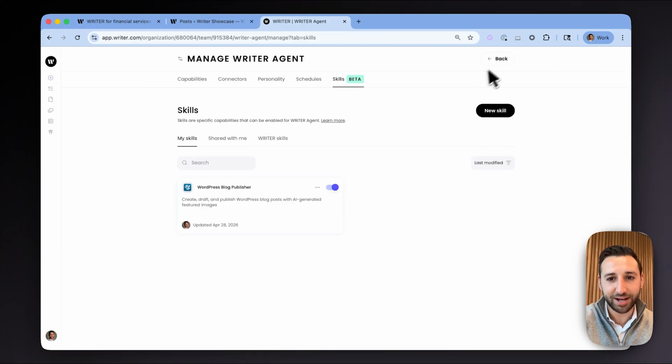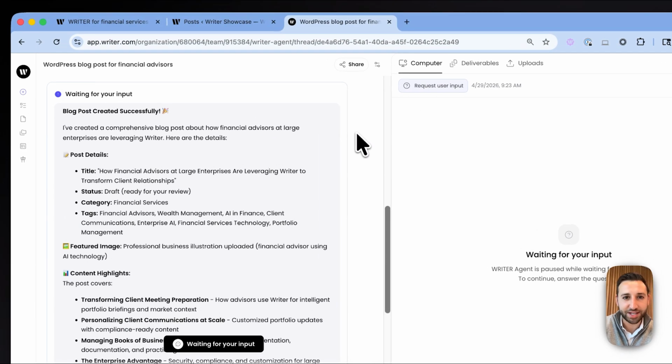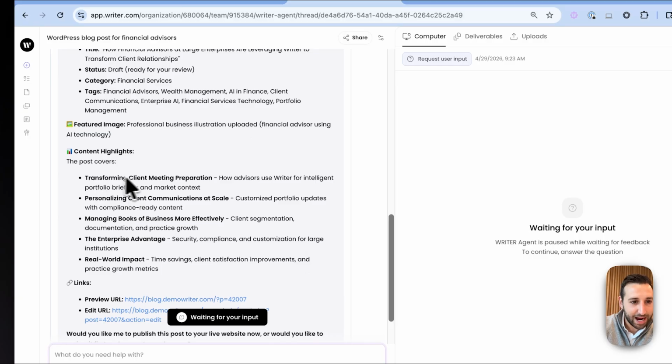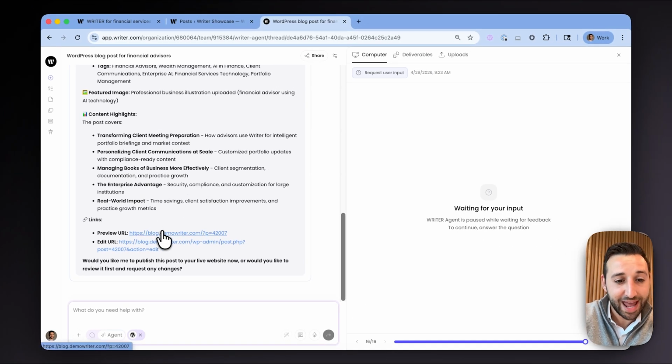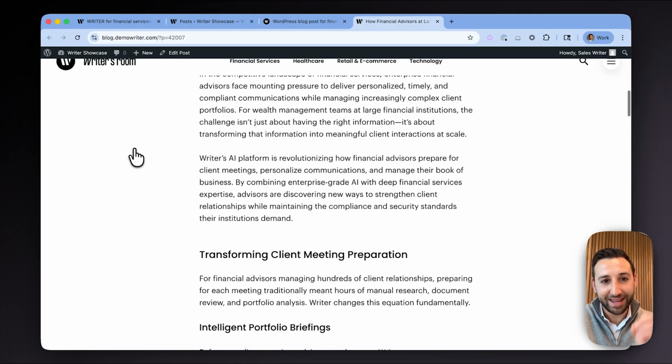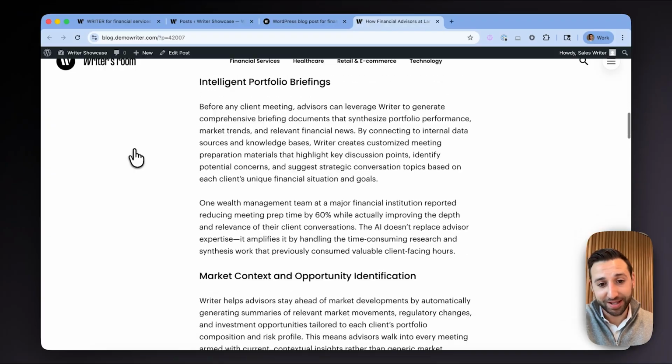So let's check on our agent here, see how it's doing. Okay, so the agent just asked us for our input. It says, okay, the blog post has been created successfully. I've created a comprehensive blog about how FAs at large enterprises are leveraging Writer. It says down here, the content highlights transforming client meeting prep, personalizing client comms at scale, managing your book of business, meaning client segmentation, documentation, practice growth. This is awesome. We can actually see a preview URL. So let's click this. This is basically a mock-up. The agent has used our WordPress connector to spin up what this actually looks like in the actual environment. This looks pretty good so far.